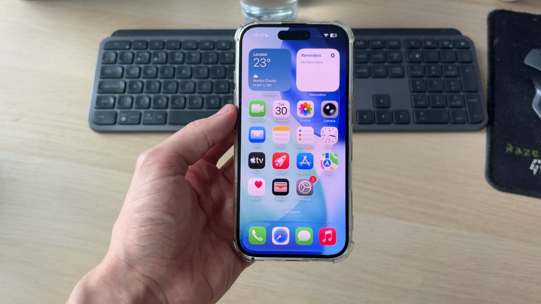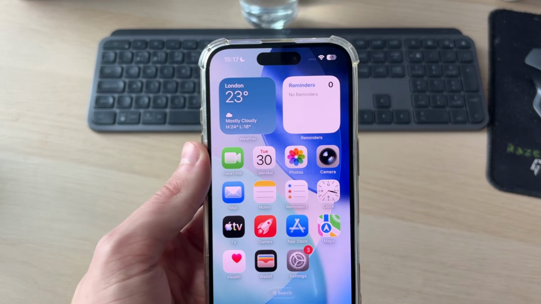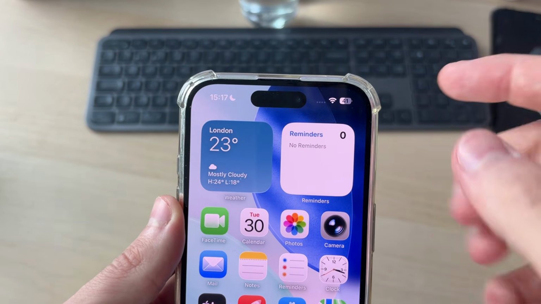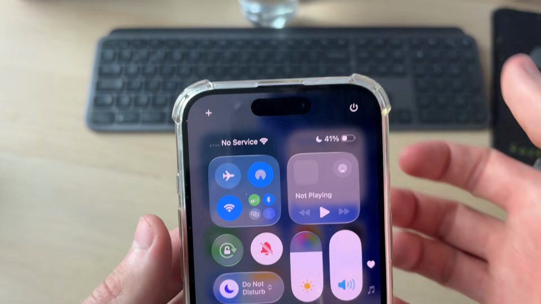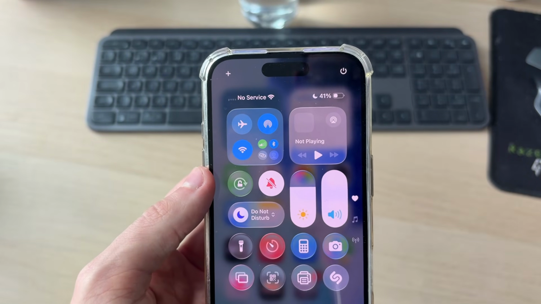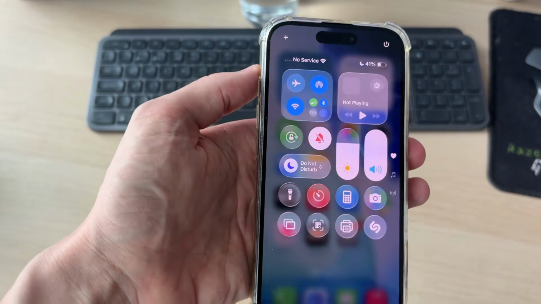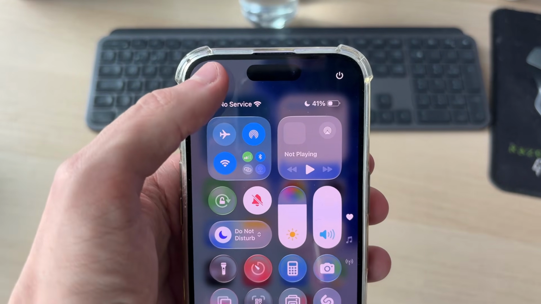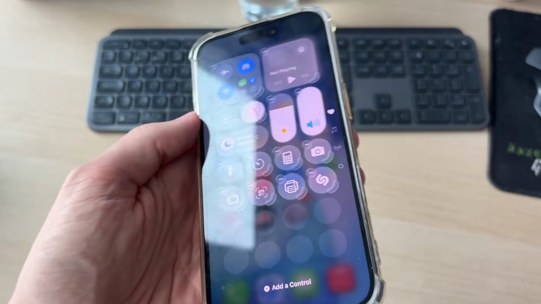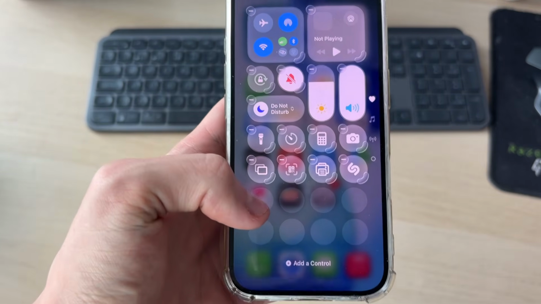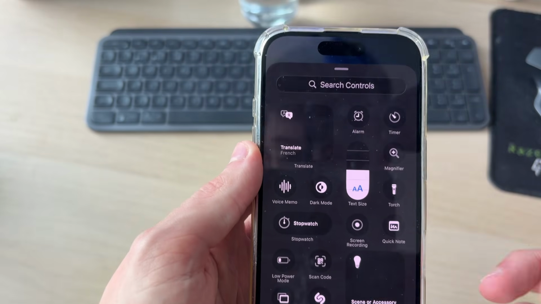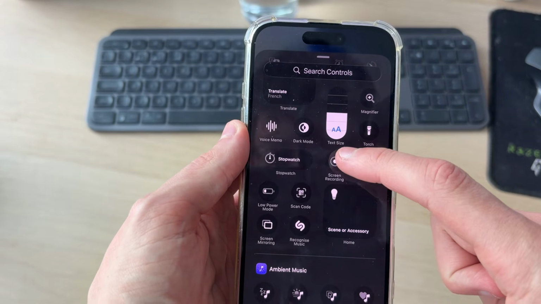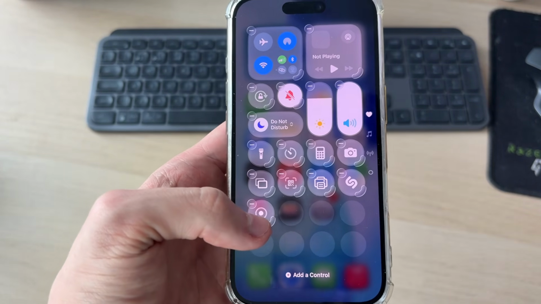So what we need to do is go to the top right of your iPhone. There you can see the battery, and you need to drag down on it to open the control center. Now in the control center, go to the top left and you'll find the plus icon and tap there. Then go down and press add a control, and you can press search and type in screen recording, or just go down and find it. You shouldn't need to go far, and there it is.